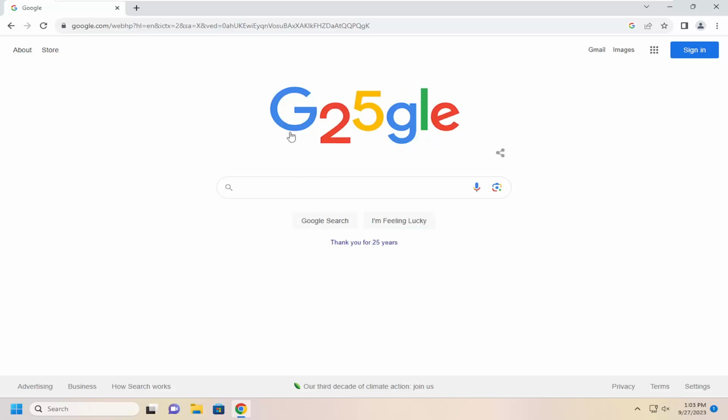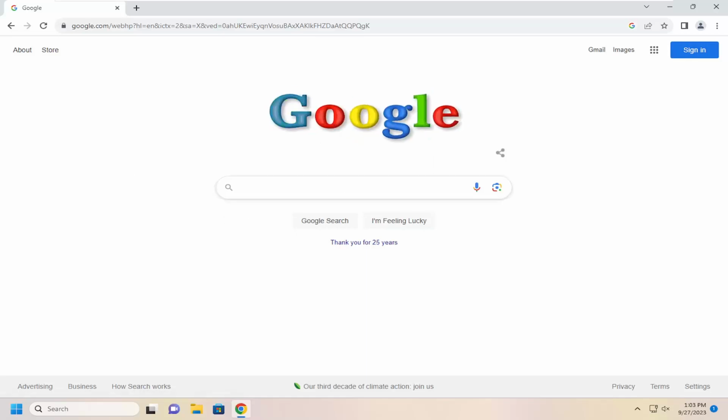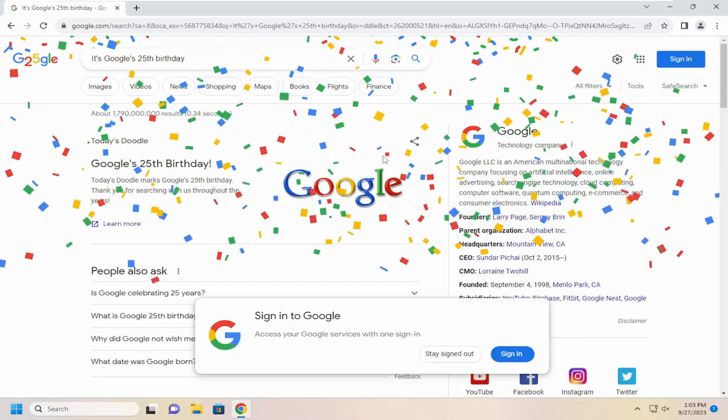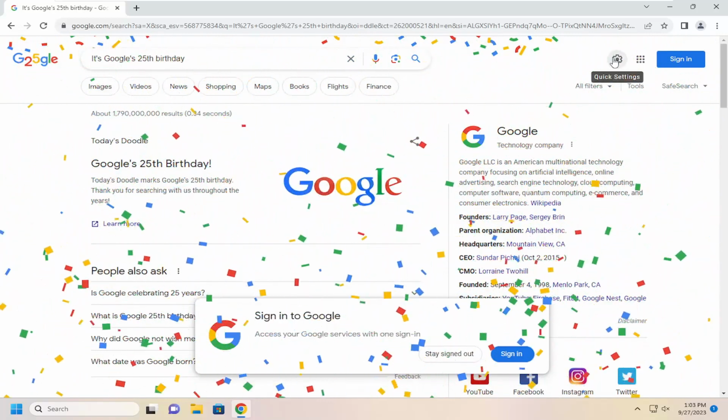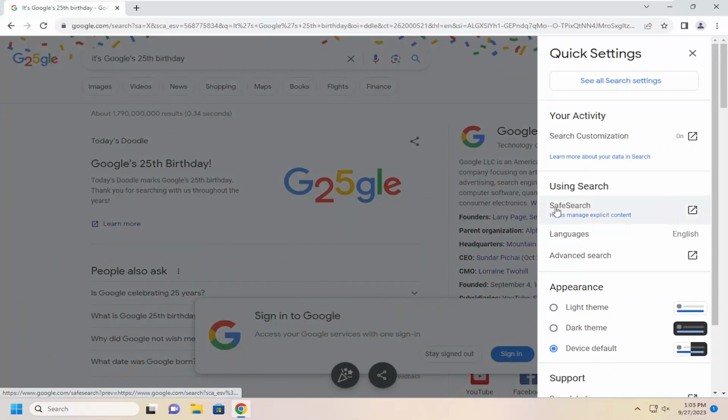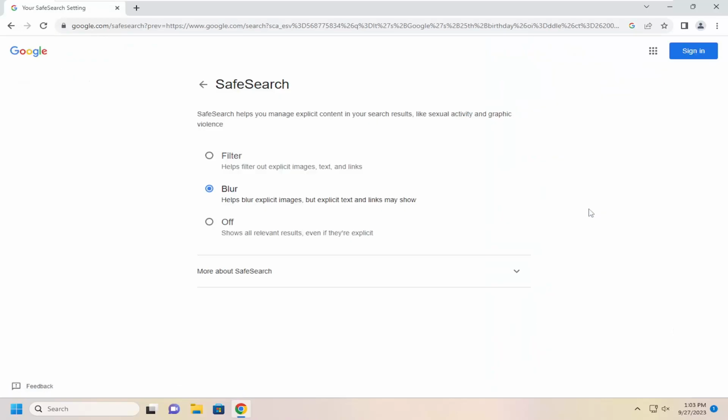So all you have to do is just go to Google and go ahead and do a Google search. Doesn't matter for what, or you could just select the Google icon. And you want to select the gear icon up in the top right corner of the search results and go ahead and left click on that. And then you want to go down and underneath where it says Safe Search, you want to click on that selection in here. And Safe Search helps you manage explicit content in your search results.